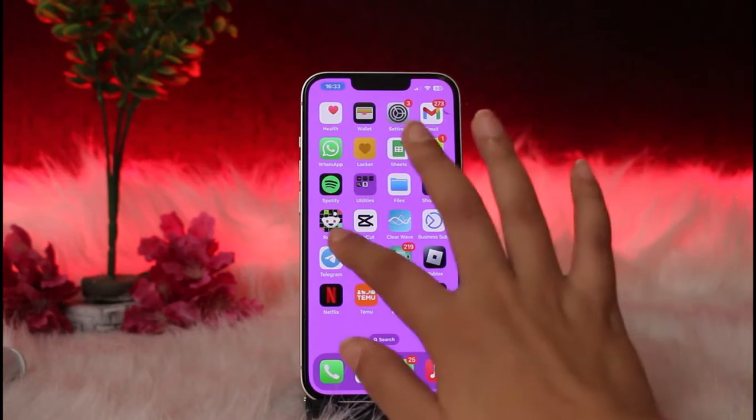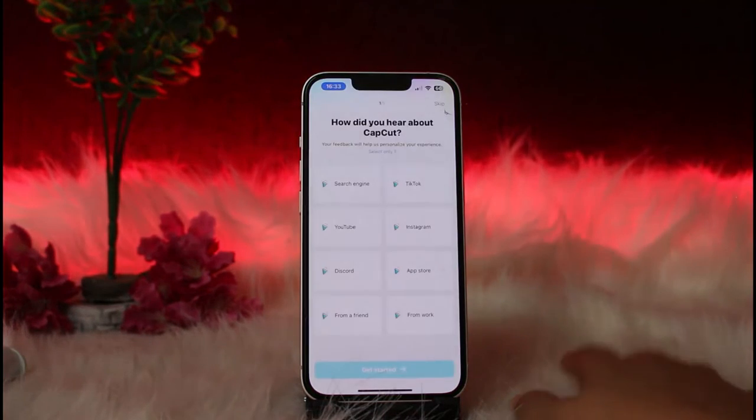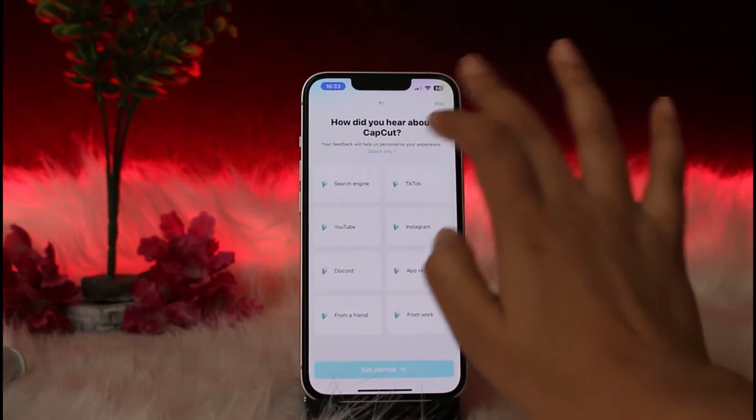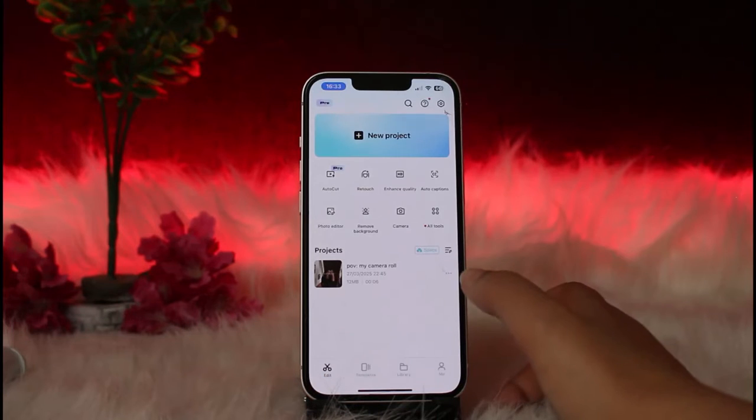So for that, what you're going to be doing is you're simply going to go ahead and open up your CapCut app. Once you have opened up your CapCut app, you will find your project, or if you haven't, then you can go ahead and create yourself a project as well. I'm going to go to the edit section where I will find my existing project.